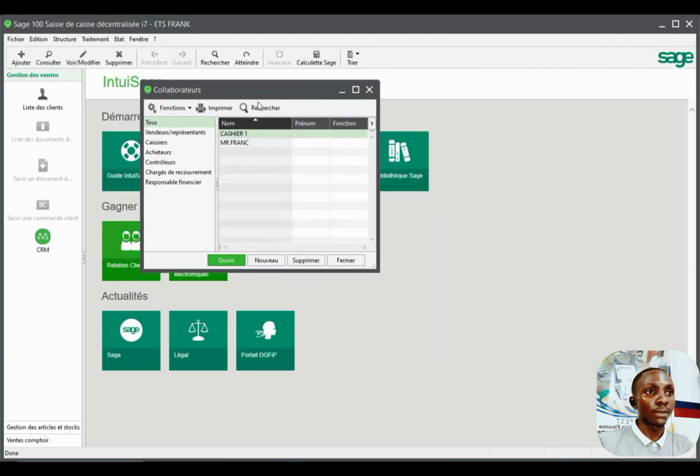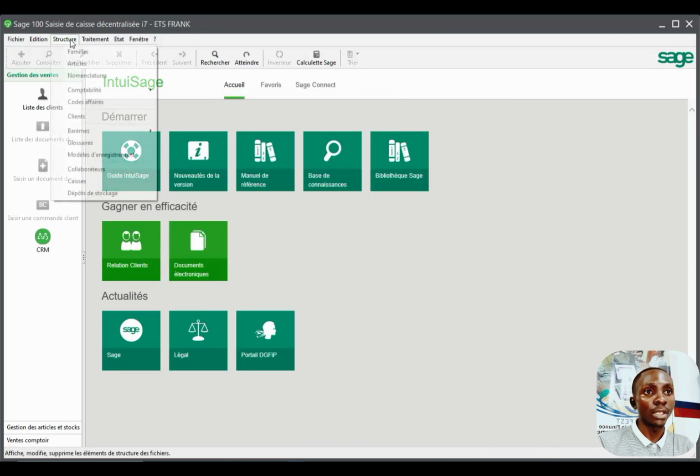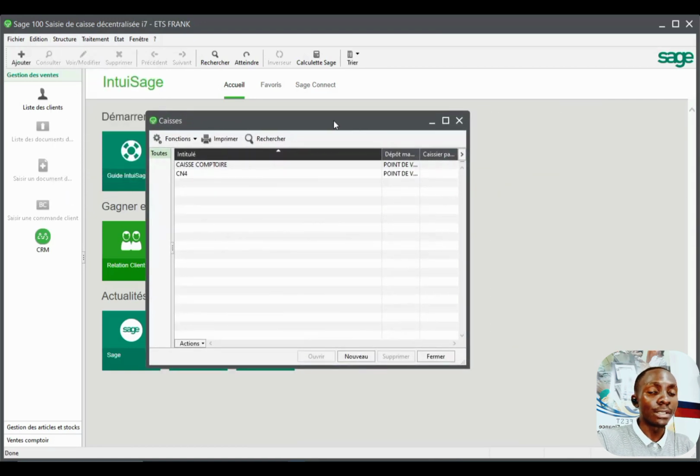The next thing after you must have created the collaborator is to equally create caisse, which is actually the teller, or that place where the cashier will be making sales, receiving money. So you have to enter there, and you have to create the different points of sales, the different cashiers or the different tellers, the different places where they make sales in the store in question. So here I created some already.